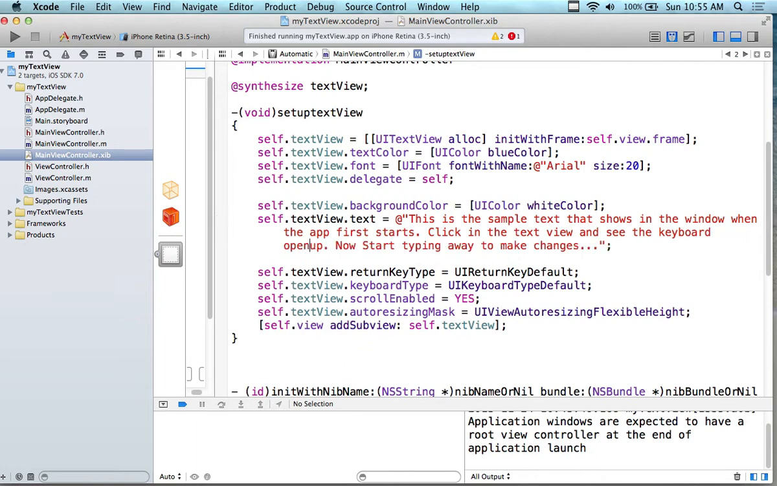And let me take those line returns out of there. So the text view says, "This is a lot of text. This is a sample text view that shows in the window when the app first starts up. Click the text view and see the keyboard open up, and start typing away to make changes." Okay, that's a long message.